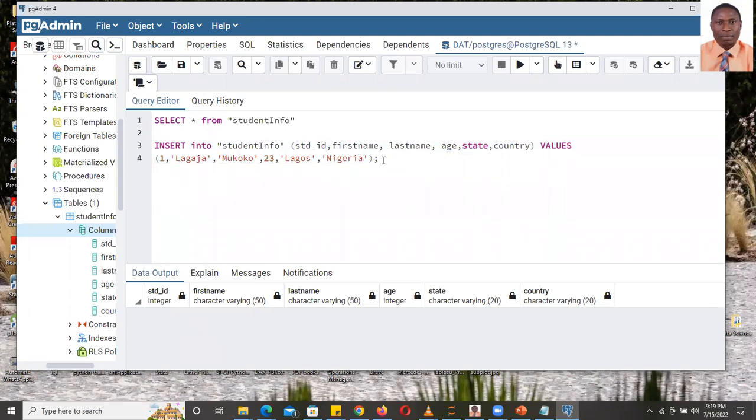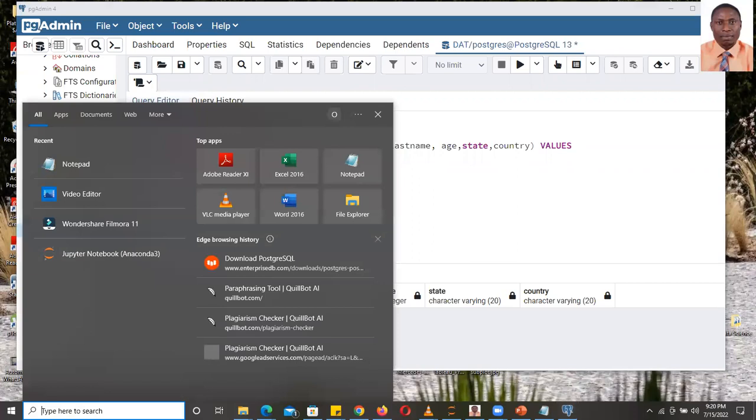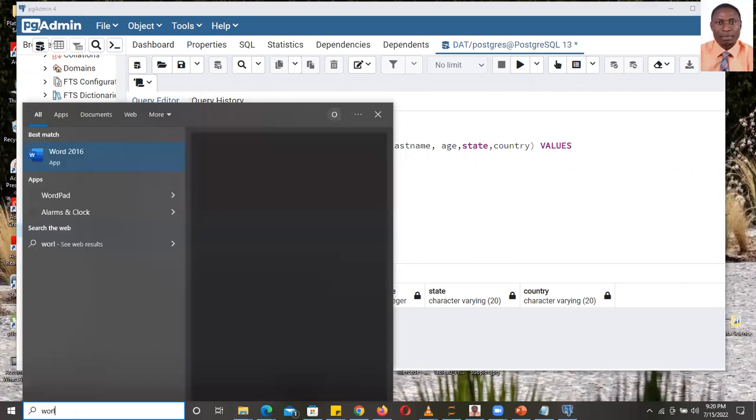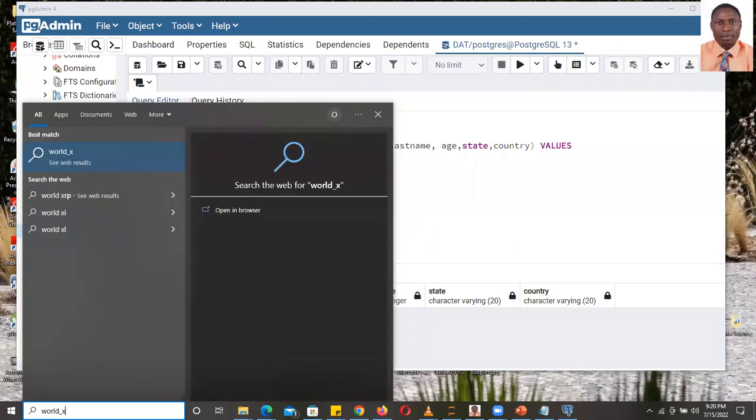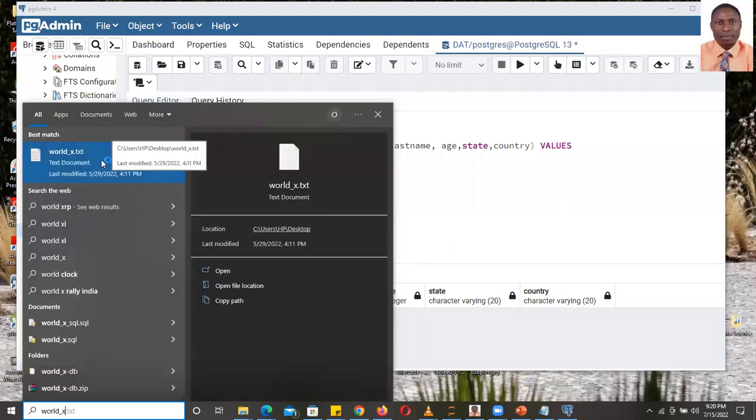But if you have a larger file to run, say 500 data to input, writing it one by one may be a little bit difficult. Probably you type it somewhere, then you bring it here. Let me see if I can still see mine. There's one I work with, world underscore X.